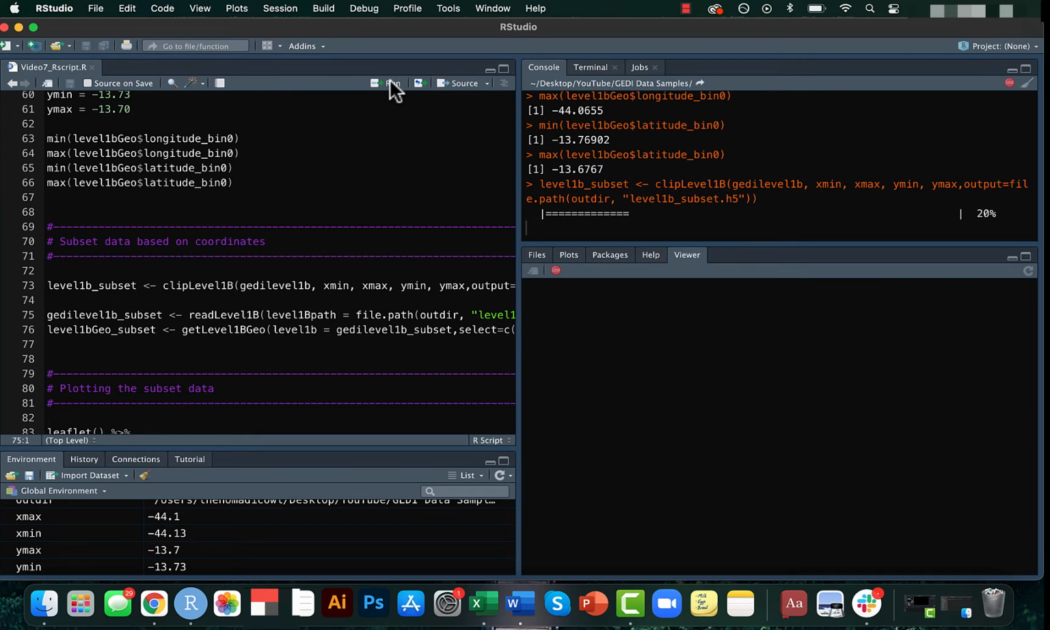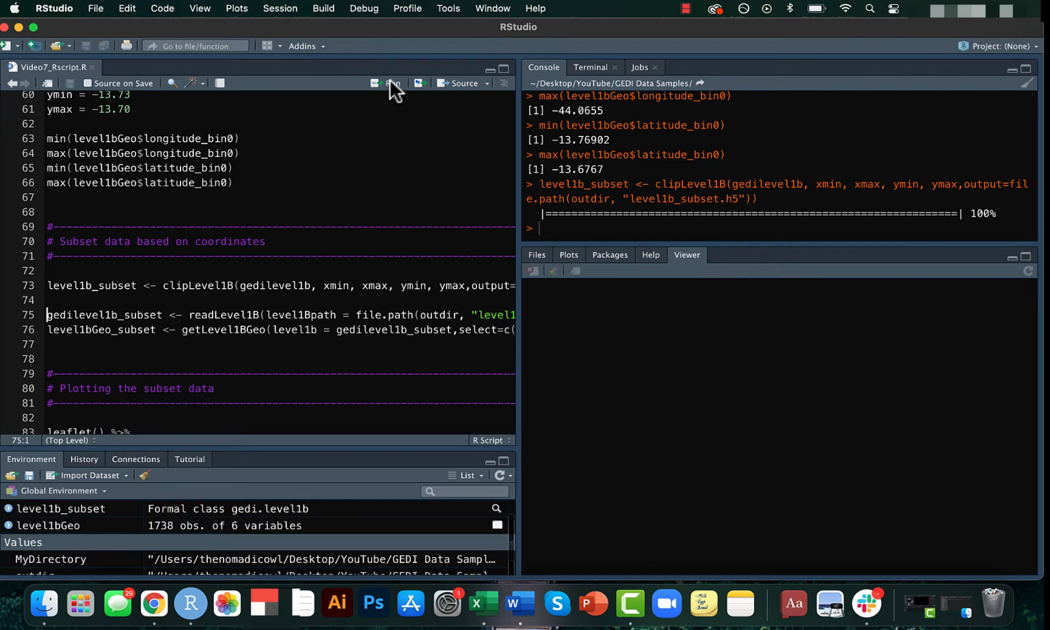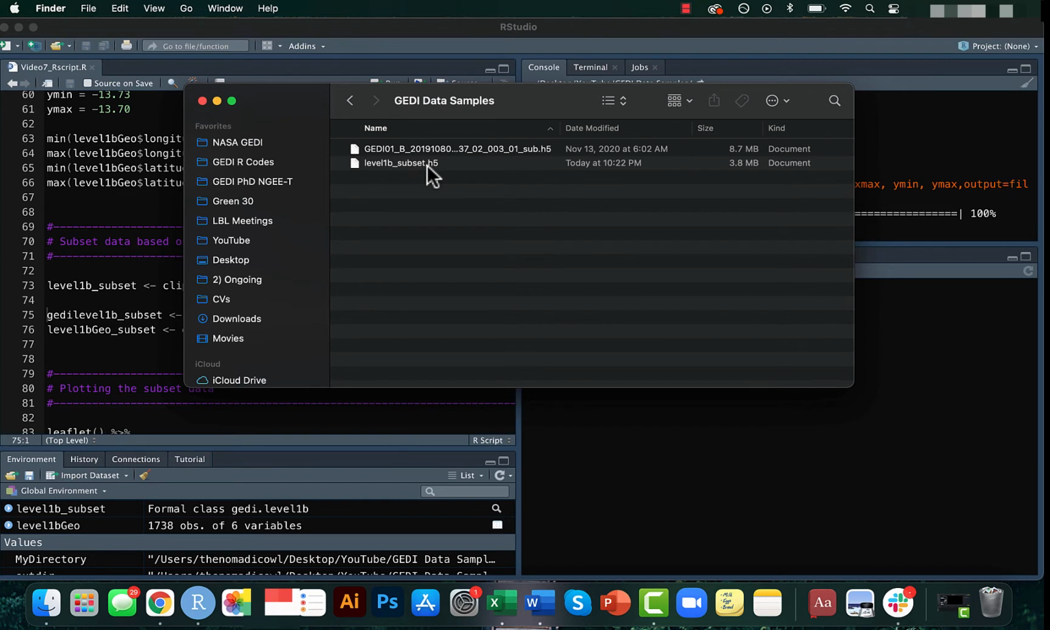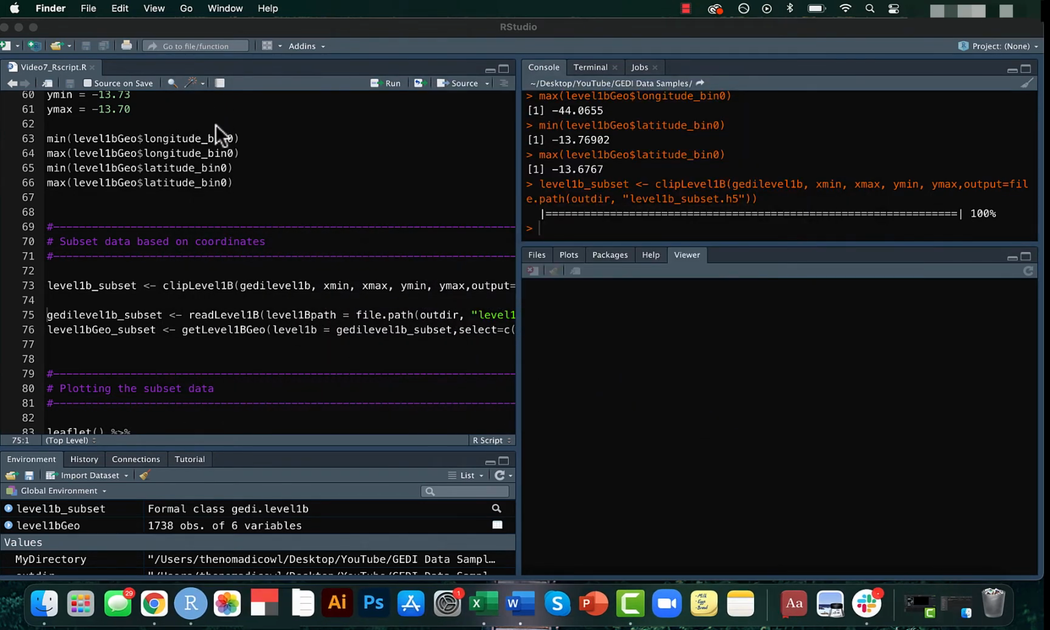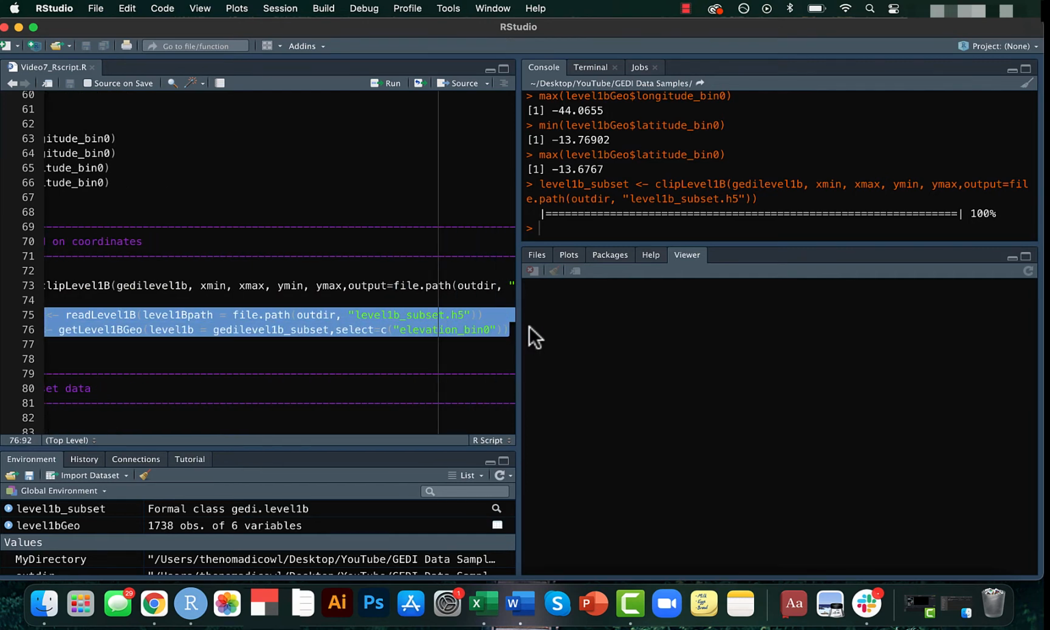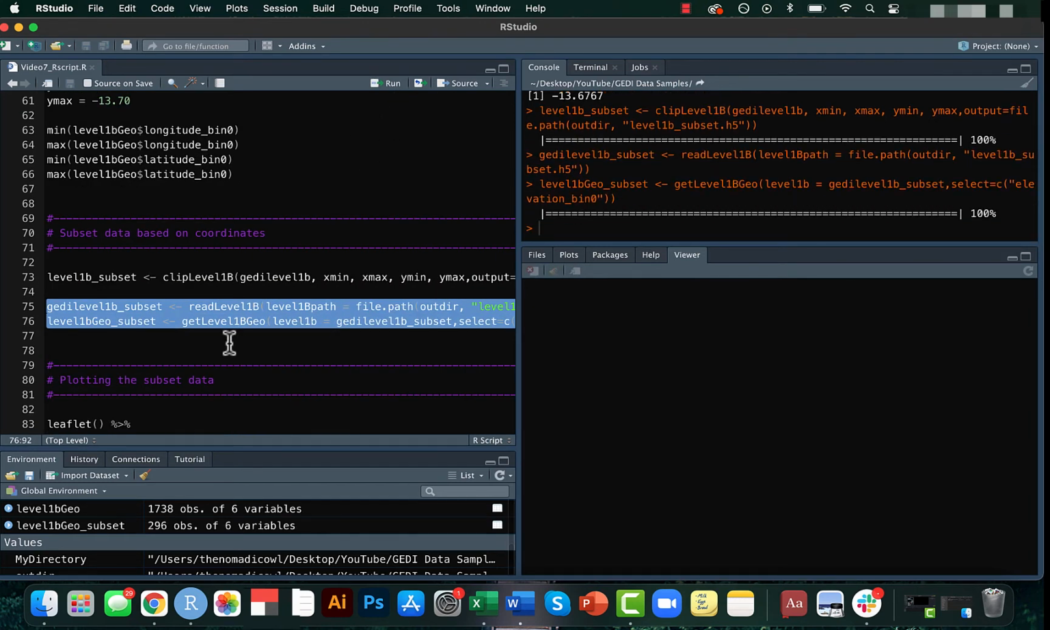Here our area is pretty small, so it won't take that much time, but in case your study area is large, it might take a few minutes, so just be patient. Now if you check the output folder, you can notice the new H5 file. So this is the clipped data. Now let's read it in R using the same codes that we used in the start. Also note that you can't rewrite an H5 file in case there are some errors during the first clipping operation. However, you can just change the output file name and create a new one.